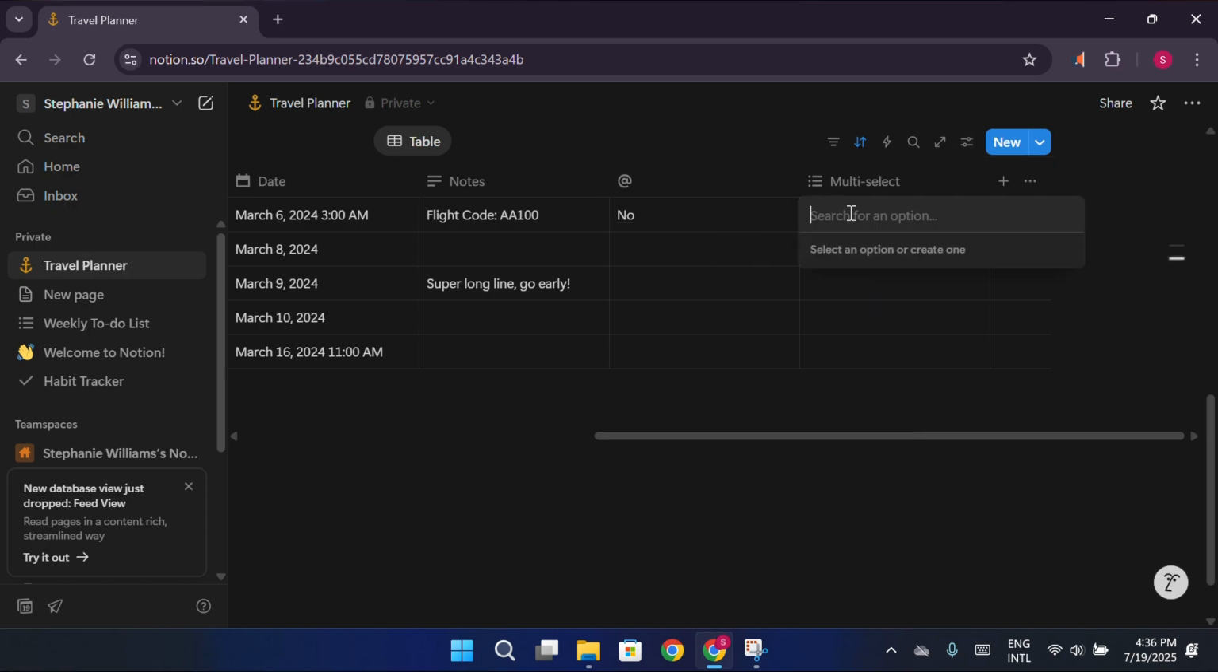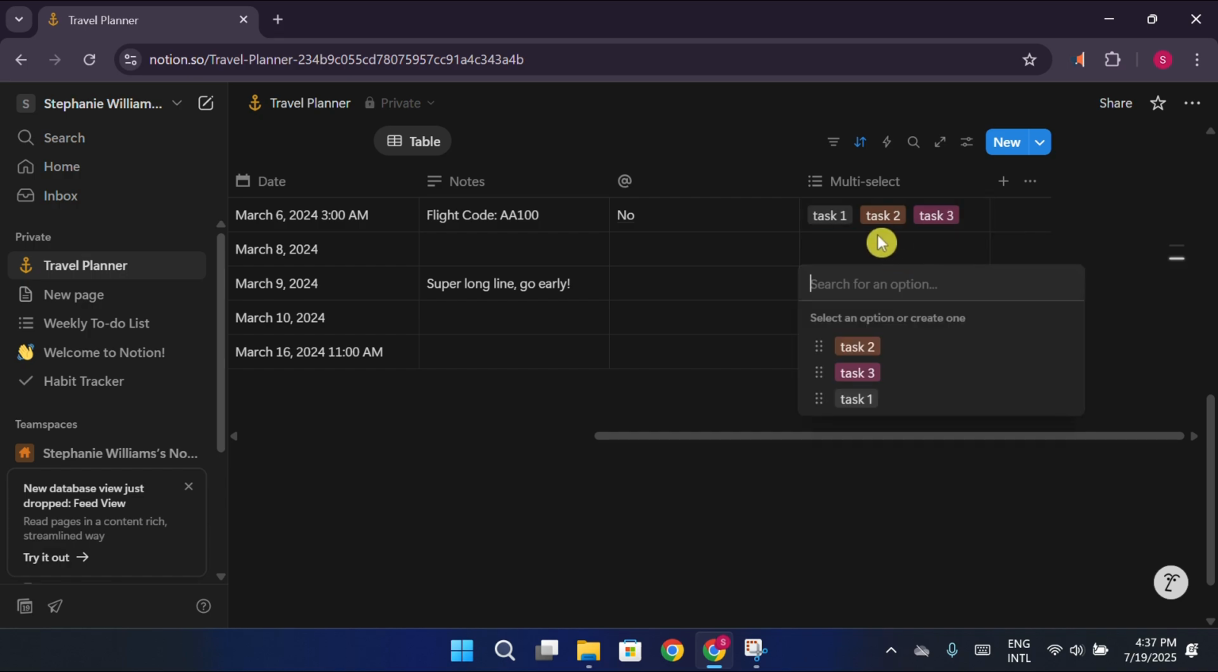Once you choose Multi-Select, you'll be able to add different options. Just type in the names of your tags. Hit enter and repeat for as many as you need. You can also assign colors to each one, which makes your table easier to scan and a lot more visually organized. After you're done adding your options, close the Properties menu and you'll see your new column show up in the table. You can now start tagging each item using the multi-select options you just created.